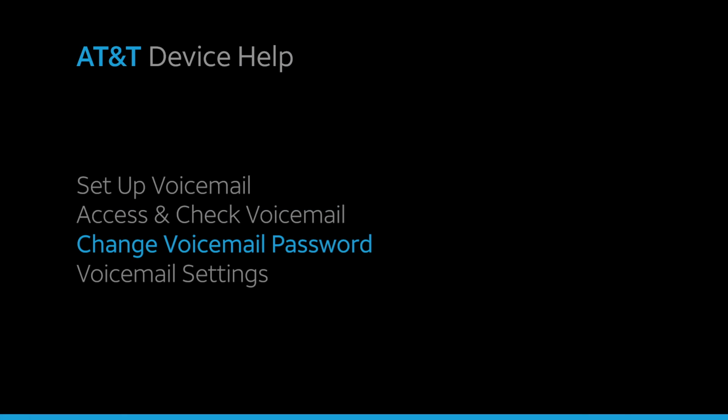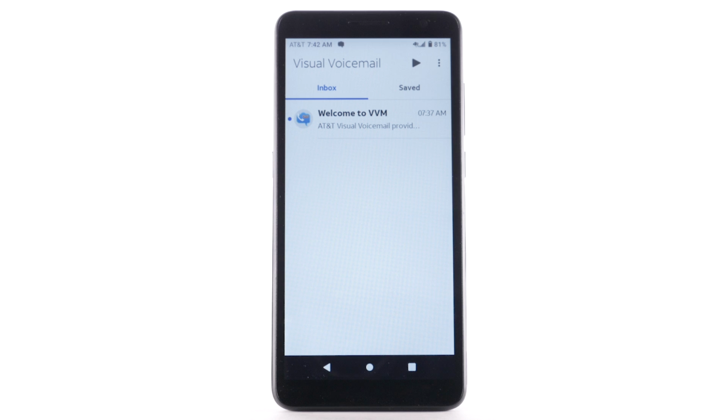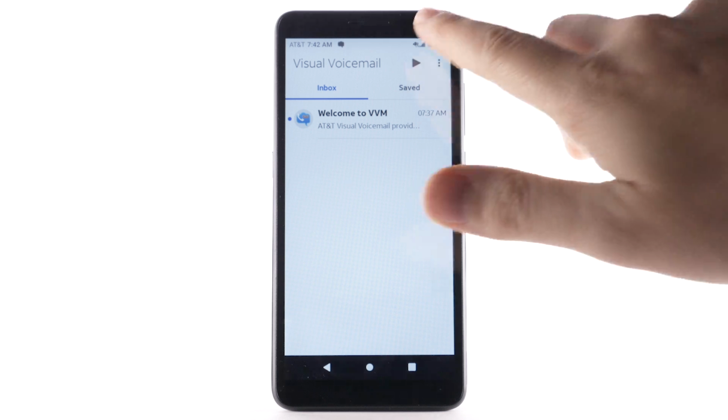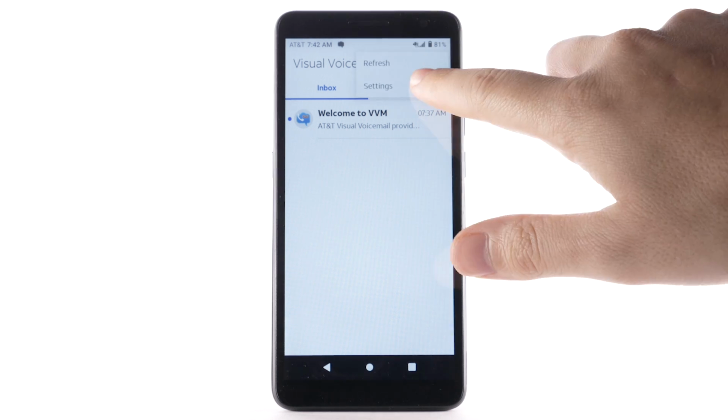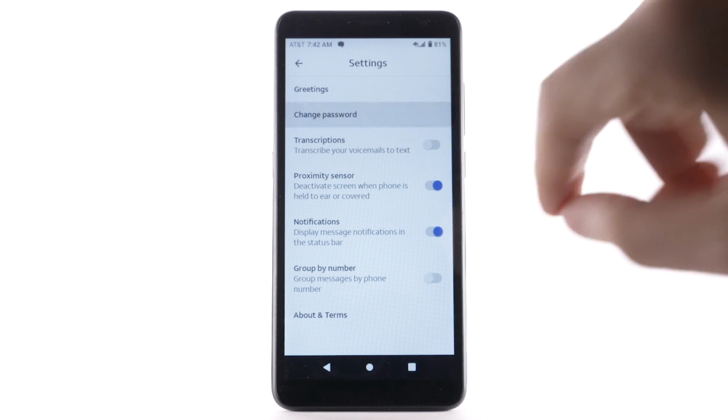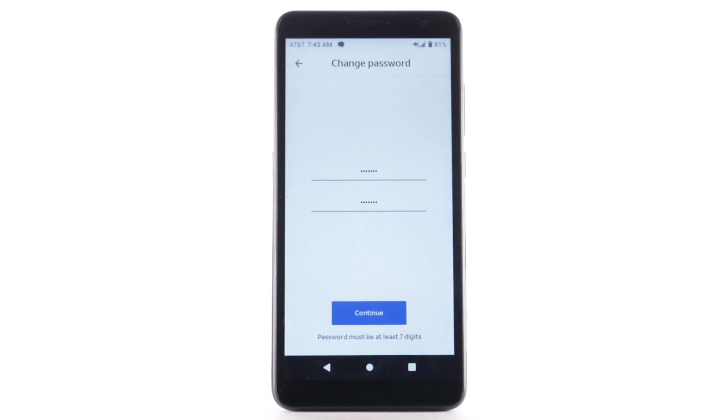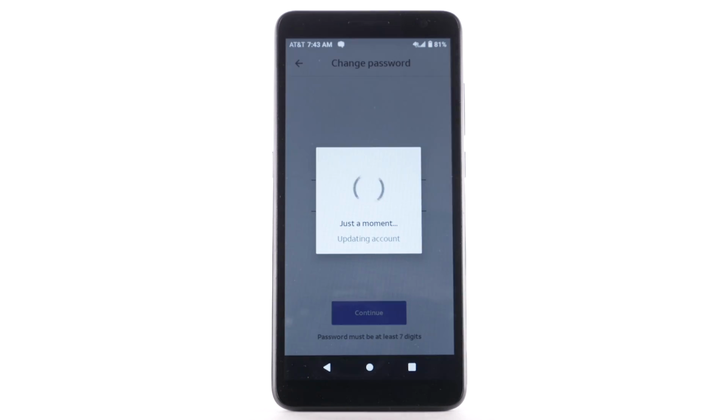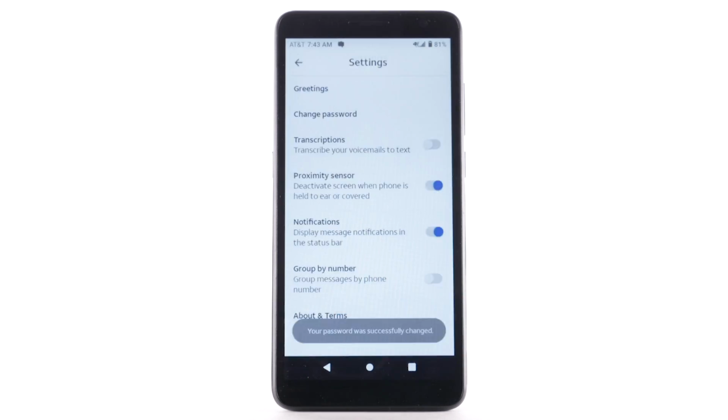Change voicemail password. To change your voicemail password, from the Visual Voicemail app, select the menu icon. Select Settings. Select Change Password. Enter the new password, then enter the password again to confirm. Then select Continue. You can also access your voicemail to change your password by selecting and holding the number 1 key from the dial pad and following the prompts.